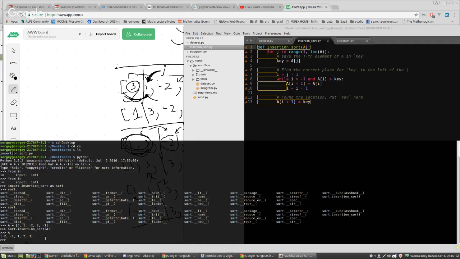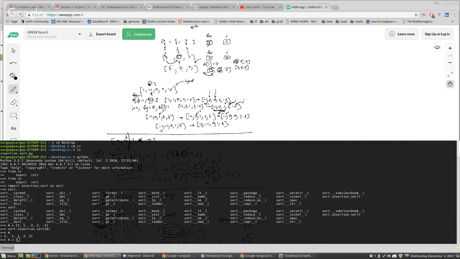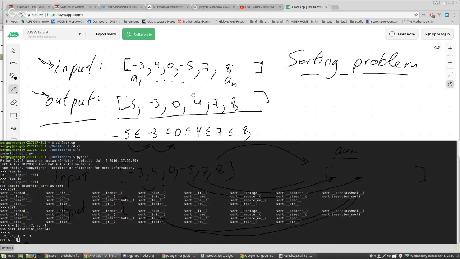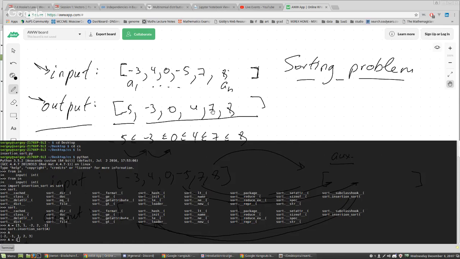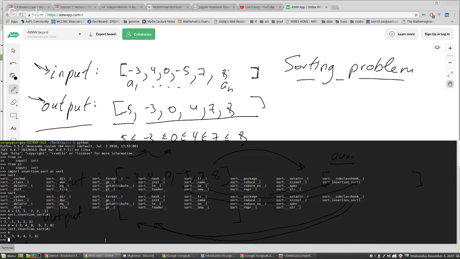Let's try another one. Let's try an array consisting of the elements. Let's say A equals, let's see, I've done a different example here. Let's pick out this guy: -3, 4, 0, -5, 7, 8. Let's do insertion sort on this guy. Run it. It is in sorted order. So it seems to work, right?